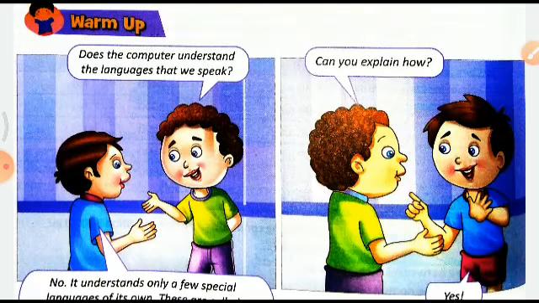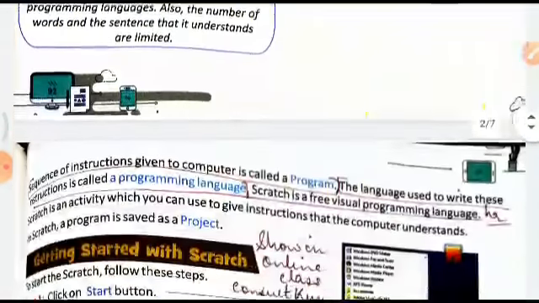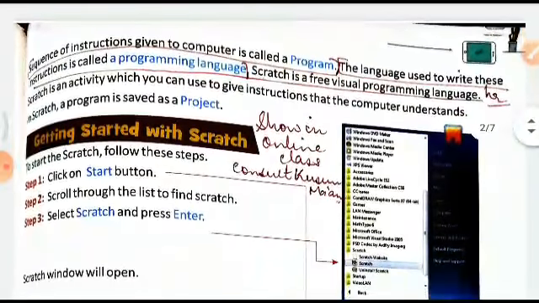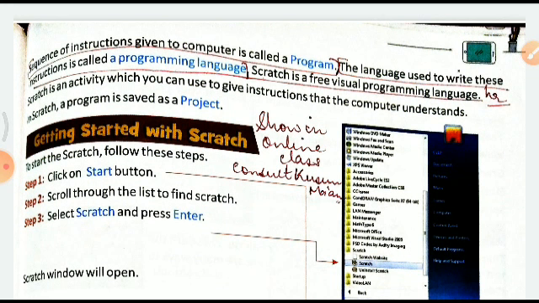Now, see, the other one is asking, can you explain how? He says, yes. So, now let us move to the next one. A sequence of instructions given to computers is called a program. Right? So, what is a program? It is a sequence-wise set of instructions, one after the other. Right? It's called a program. The language used to write these instructions is called the programming language.